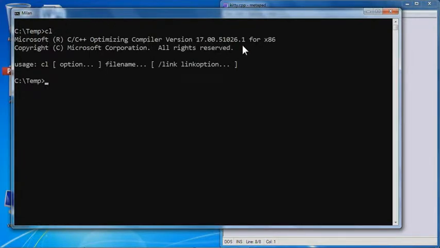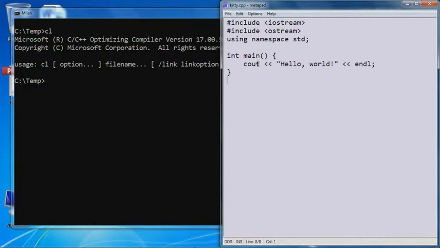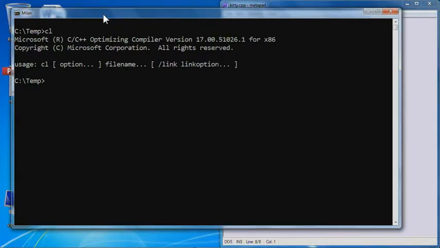And here you can see it's reporting its version number as October 26, which is today as I'm filming this. The version number of the CDP will be slightly different. And it shows usage.